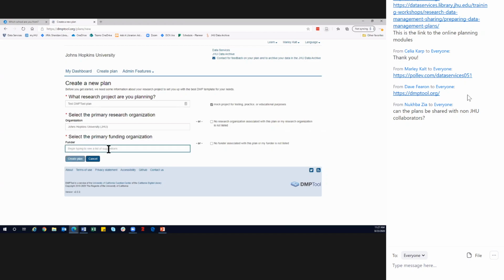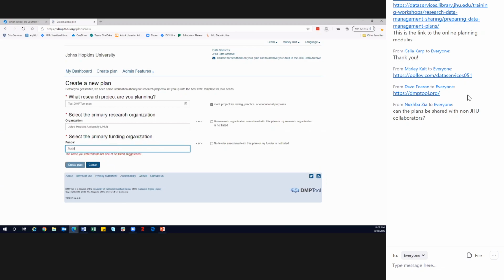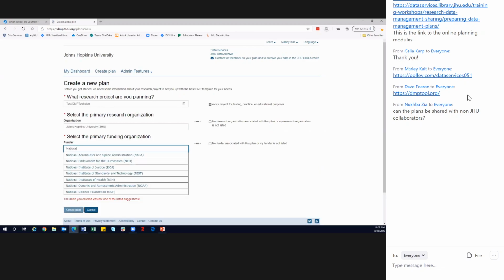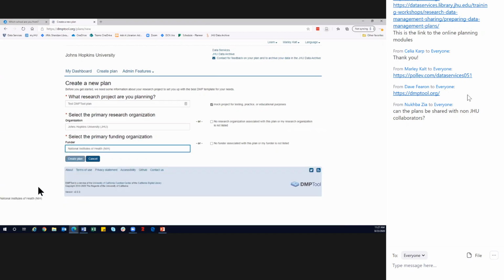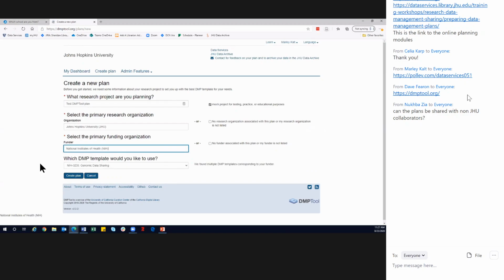And we had support for NIH today. I will start typing, and you'll see a pop-up box with whatever relates to what you've been typing. So I can just choose NIH. And some of the funders have multiple templates if they have different grants and different requirements for each grant that you can apply for. So for NIH, there's a genomic data sharing and there's a generic template in here.